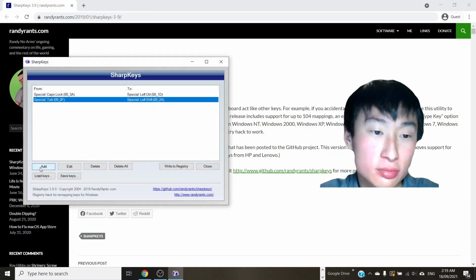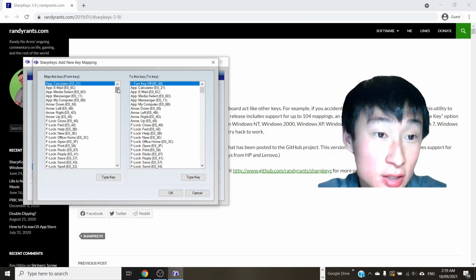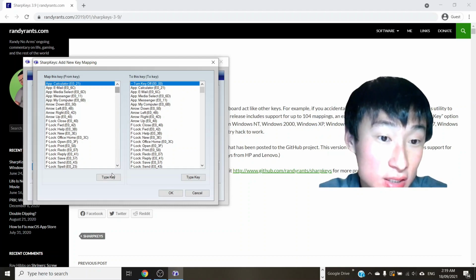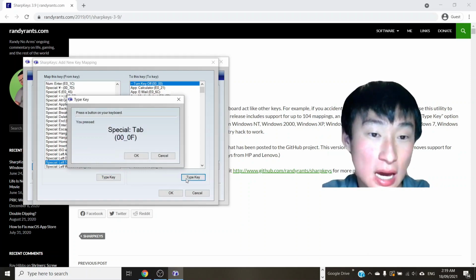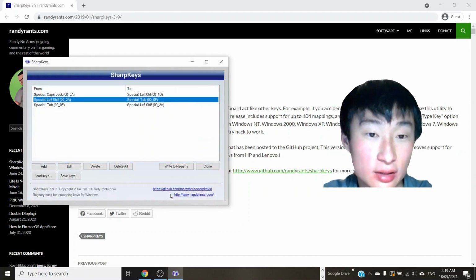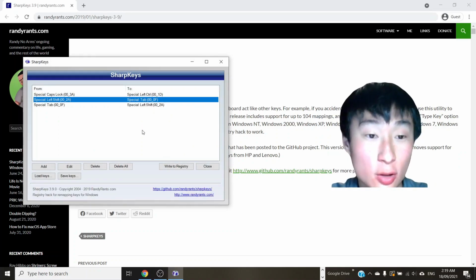And then I also do use the Tab key. I never use the caps lock key, but I do use the Tab key. So I'm going to make the Shift key the Tab key. Final thing I'm going to do is I'm going to swap semicolon and Enter.